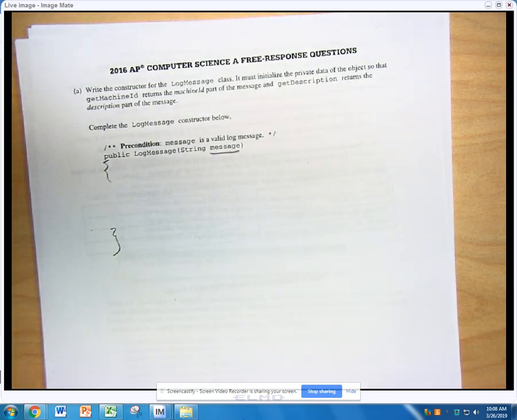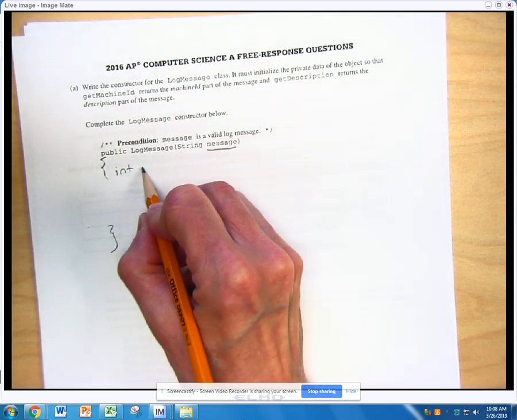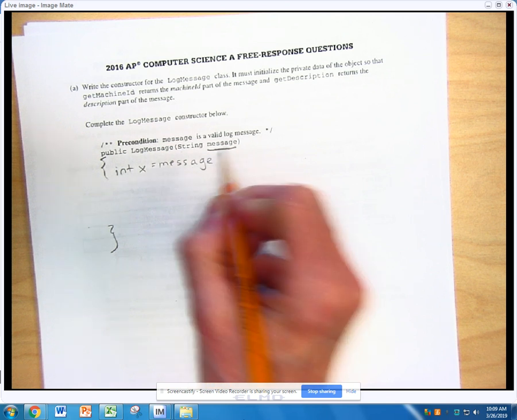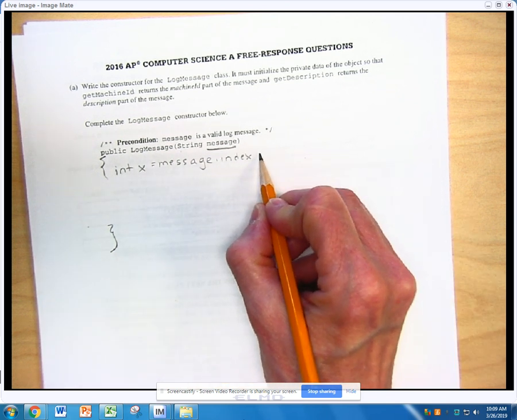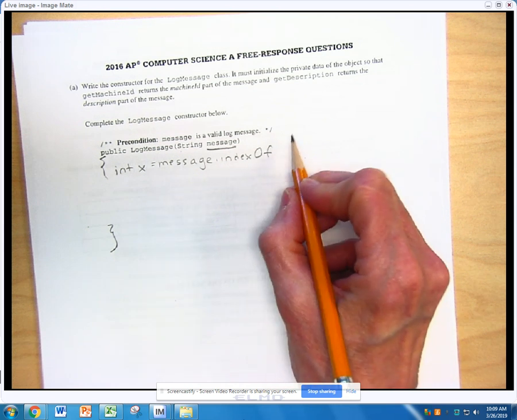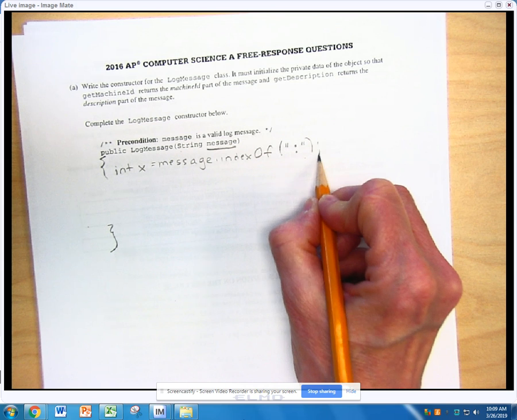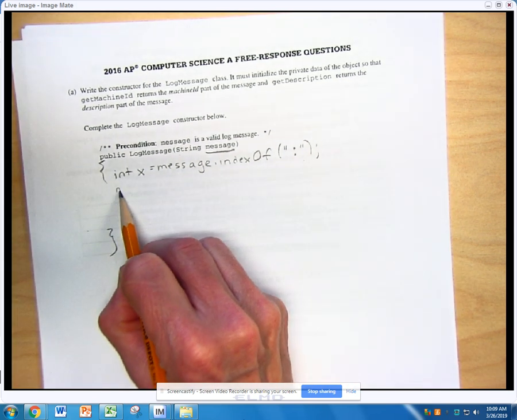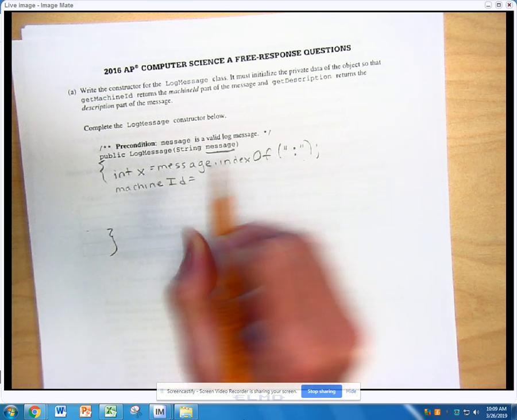So the first thing I'm going to do is search for the index of the parameter. I'm going to say int x equals message.indexOf, and this is going to tell us the breakpoint in this long string, where we can identify the first half being the machine ID and the second half being the description. So once I know this integer value, then I can find the machine ID.